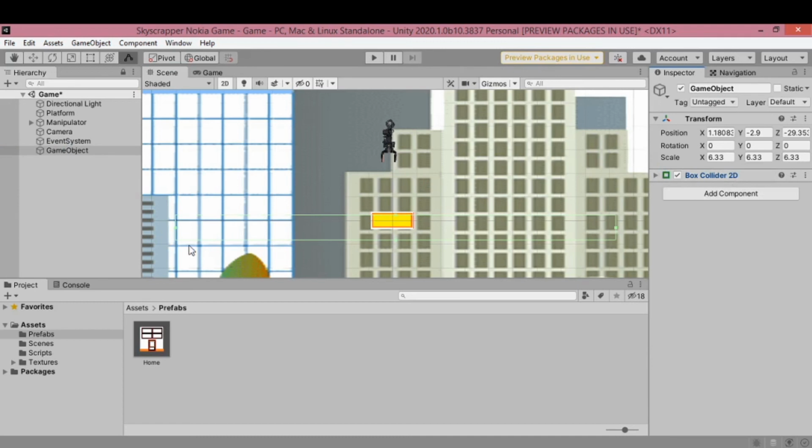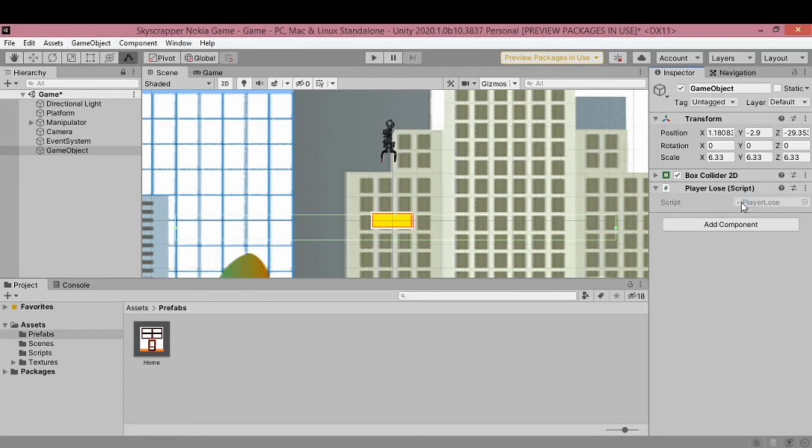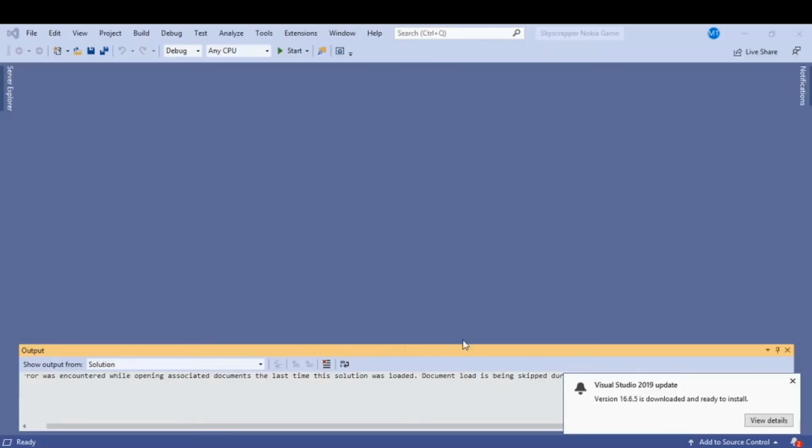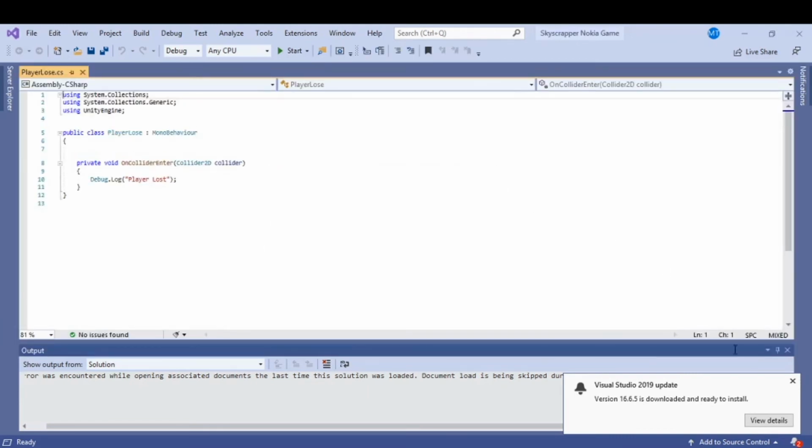For the purpose of keeping this video short, I want to have a debug log message saying that our player lost. So let's add a script. I already have a player lost script, but I do not remember what I've written as my computer crashed and I'm recording this video the second time.